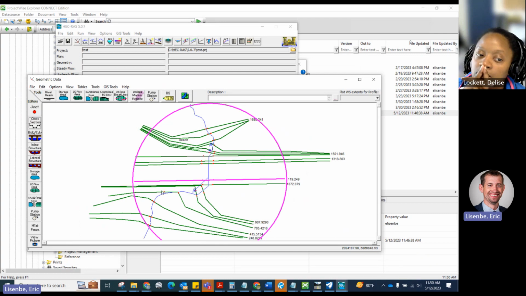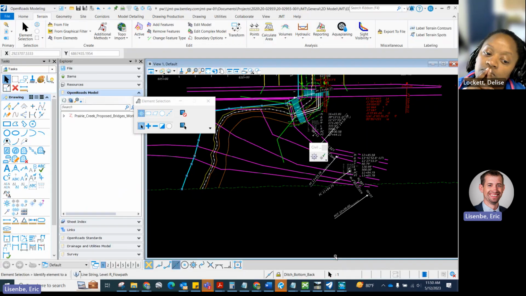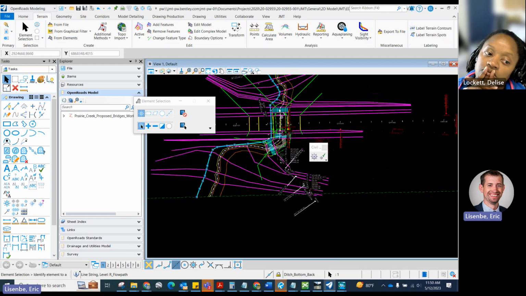But that's how easy it is to build it in ORD once you have all this stuff laid out.